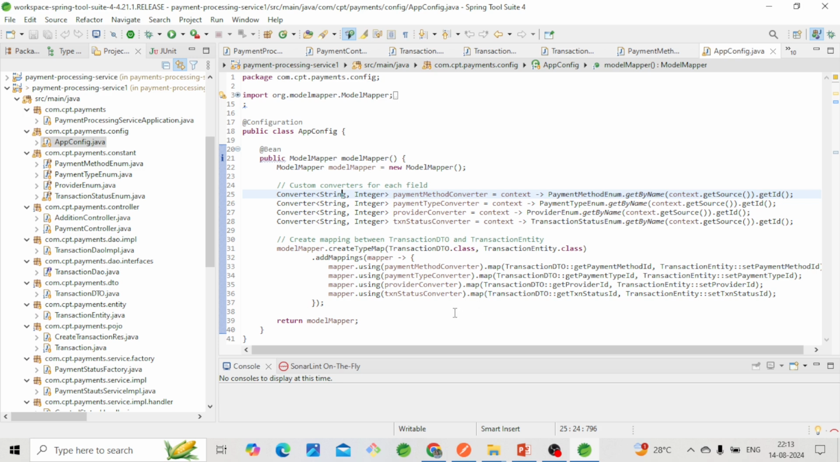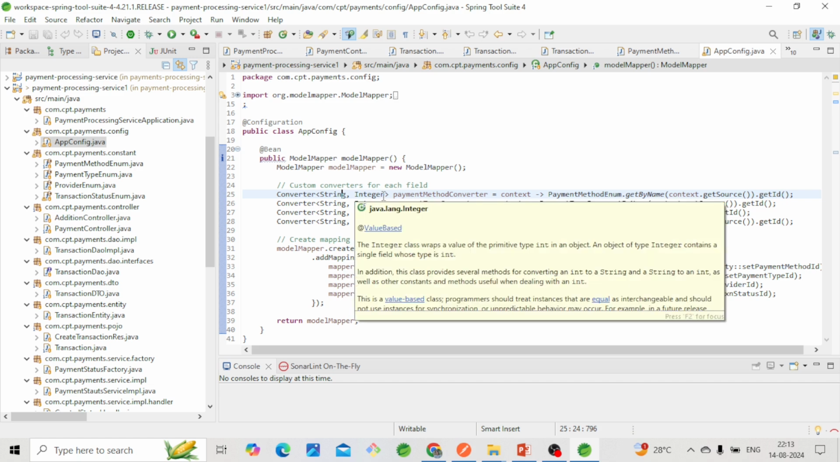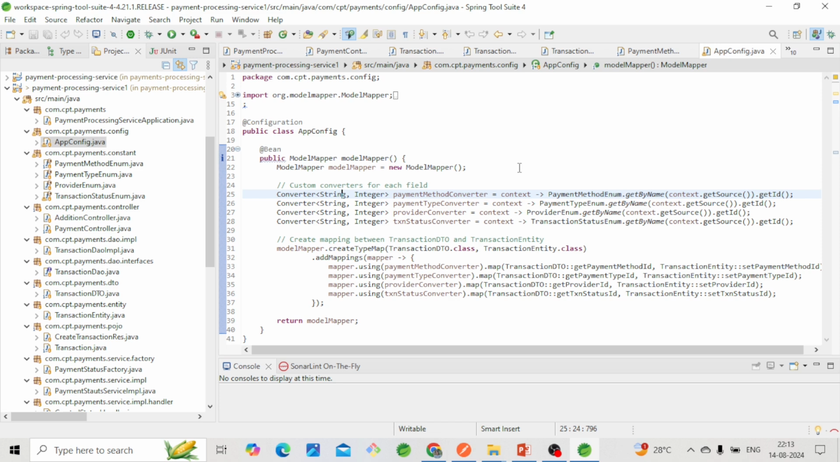Now, what is the use of this model mapper? This configuration sets up a ModelMapper bean with custom converters to map specific fields from the DTO to an entity, ensuring that string fields in the DTO are converted to integer IDs in the entity based on corresponding enum values. So this is the app configuration class. Now next we will discuss the DAO implementation.